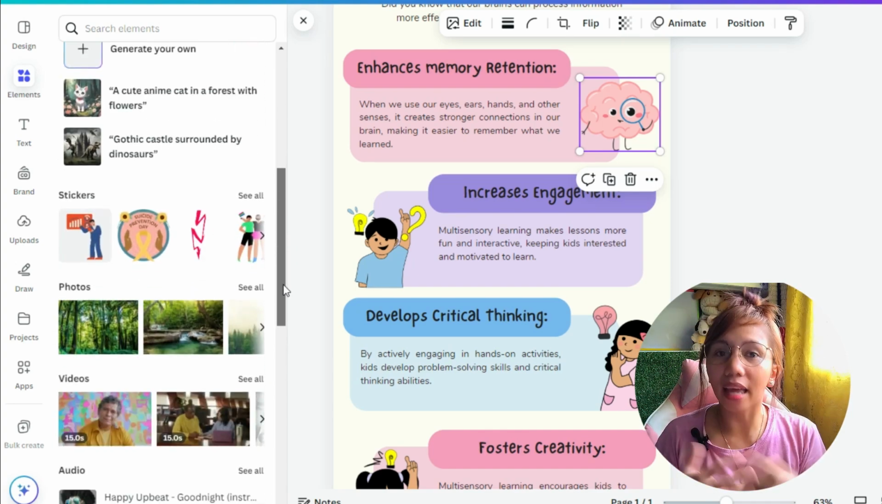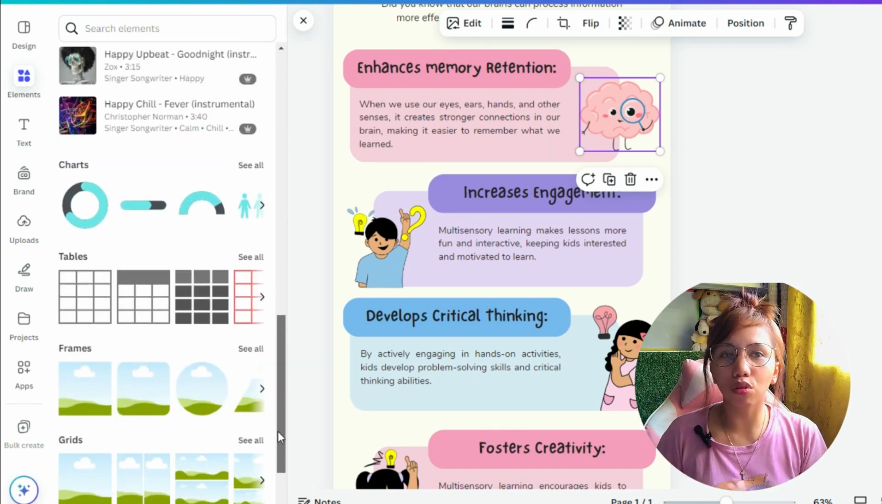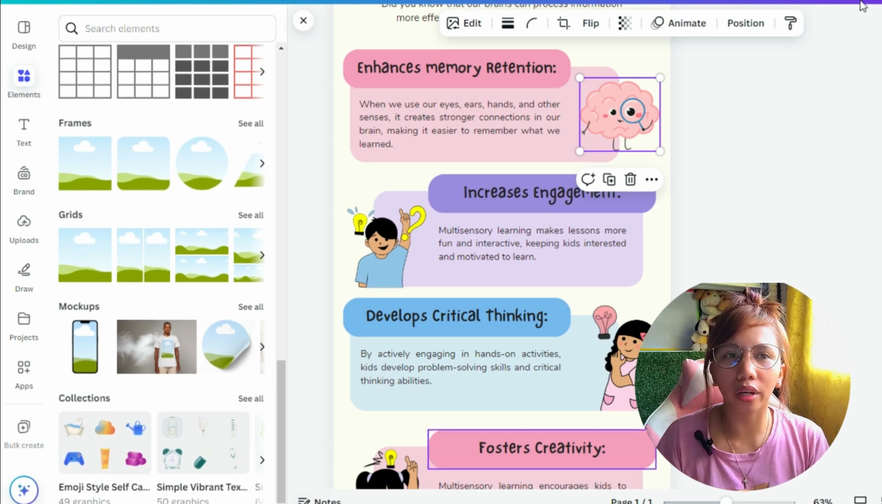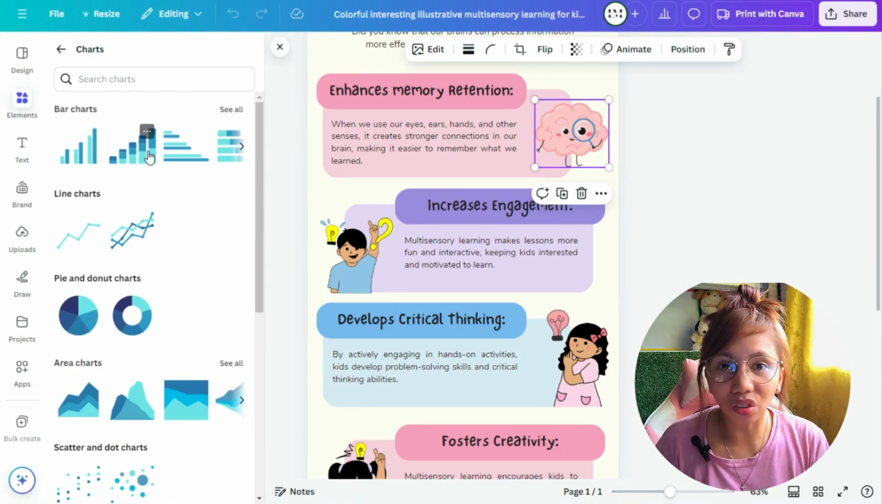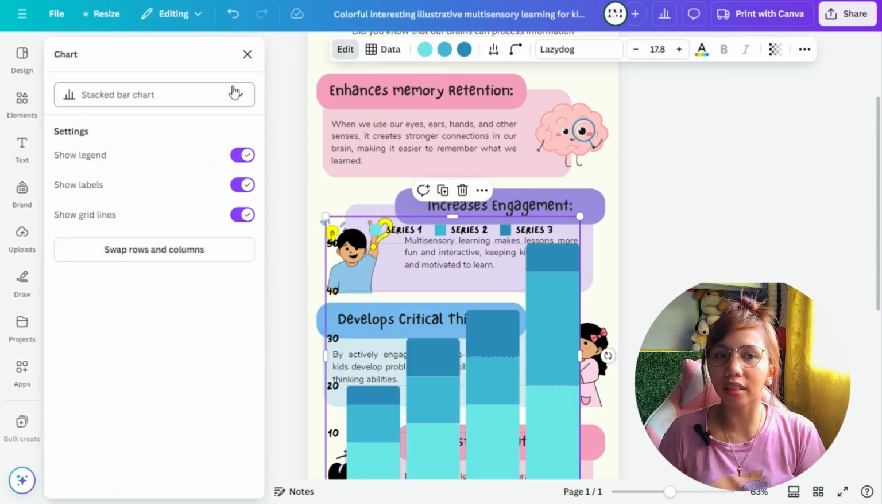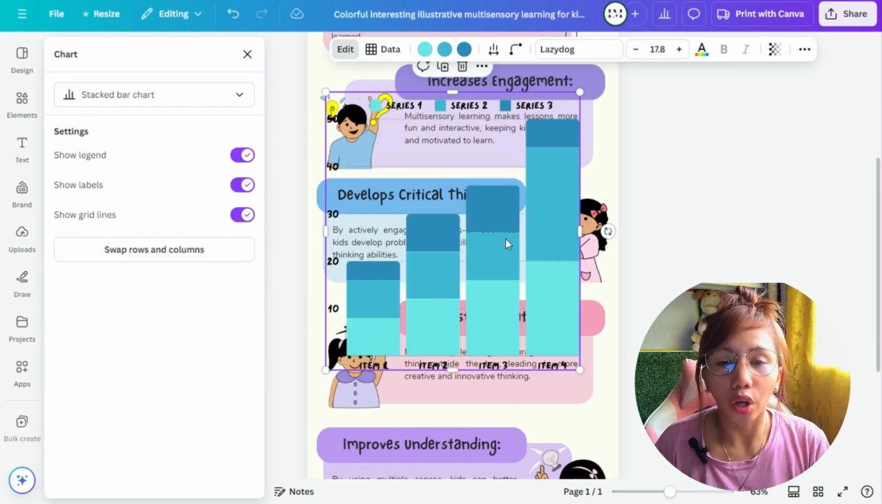Just go to elements and search for whatever you need. Let's say gusto mong i-showcase yung growth ng business mo, no? A bar chart or line graph would be perfect. Ayan, automatic na mag-update once you input your data.